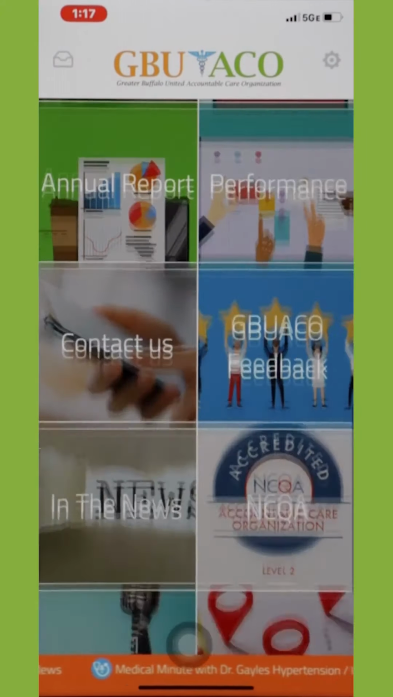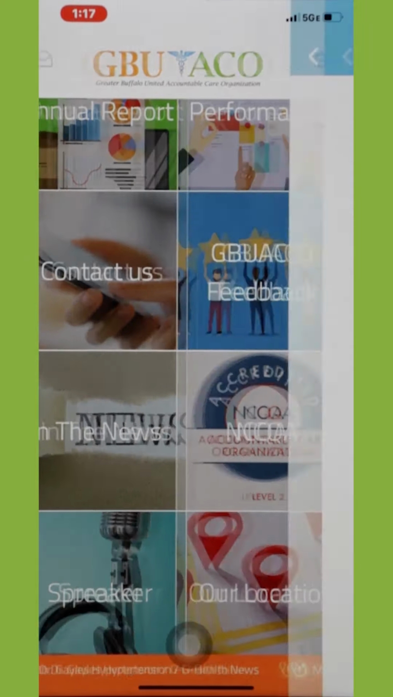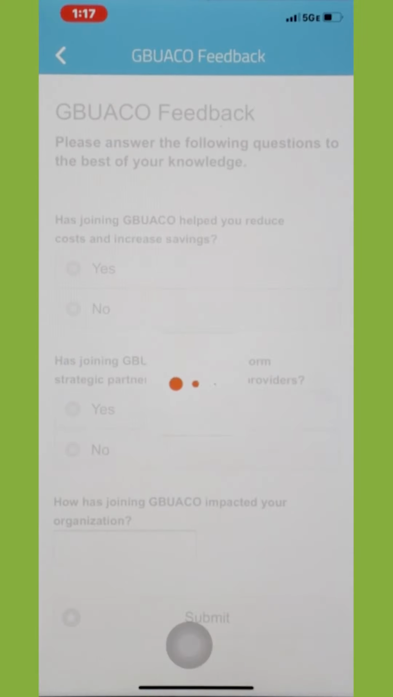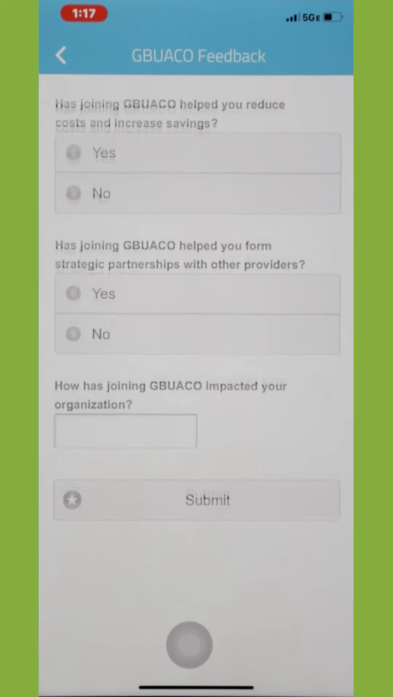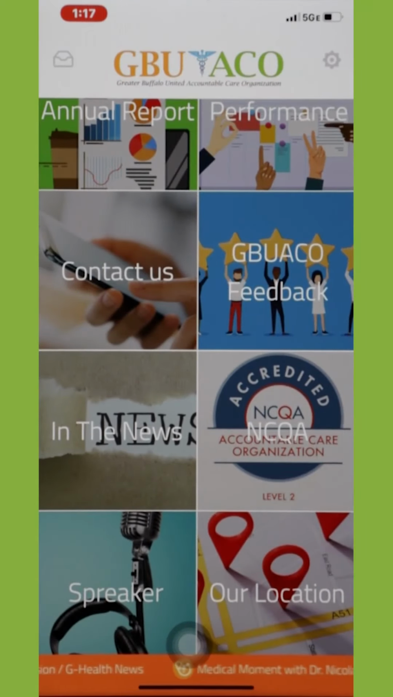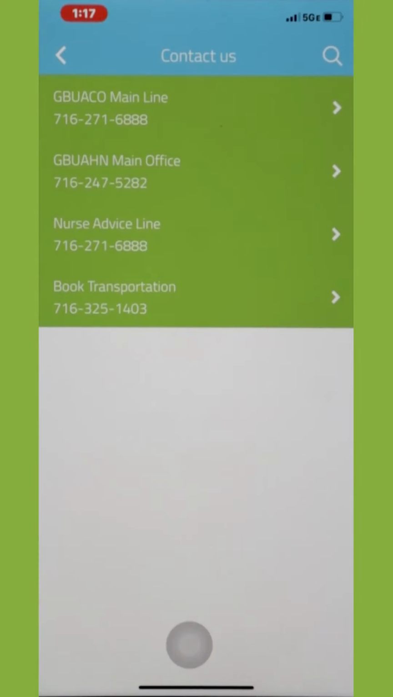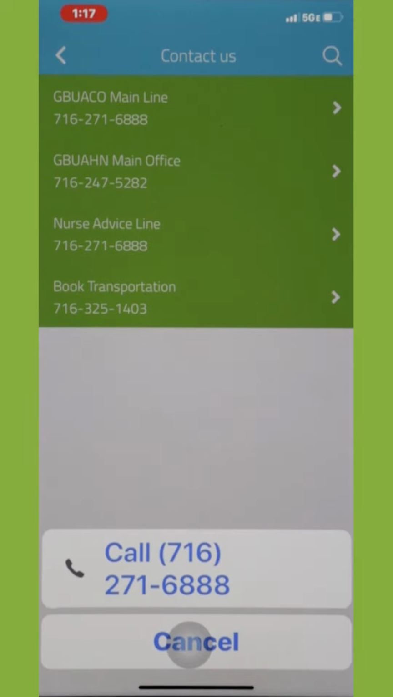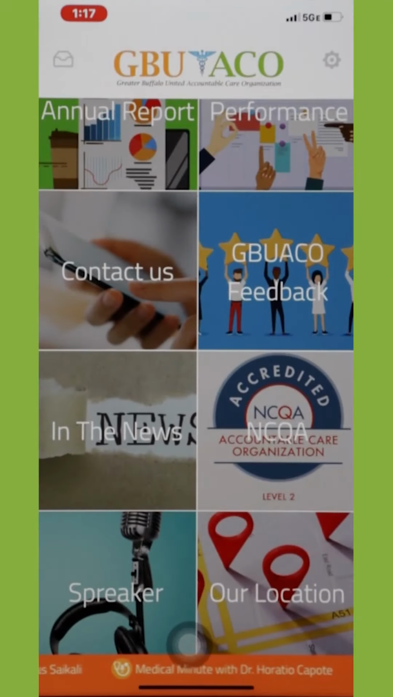In terms of feedback, always important. We want the patients and the providers to tell us how we're doing so that we can change or improve anything we have to do. Contact on the left: if you click on the contact component, if you need the main number for GBUACO, the nurse line, or transportation, if you click on the nursing section, you're going to get a number to make it a lot easier for you to navigate through our system.